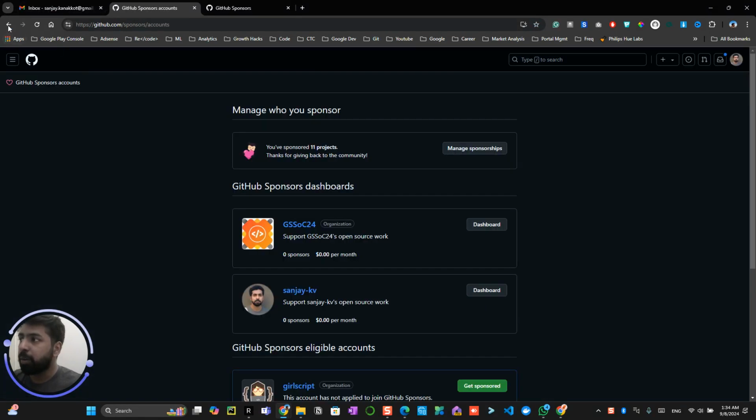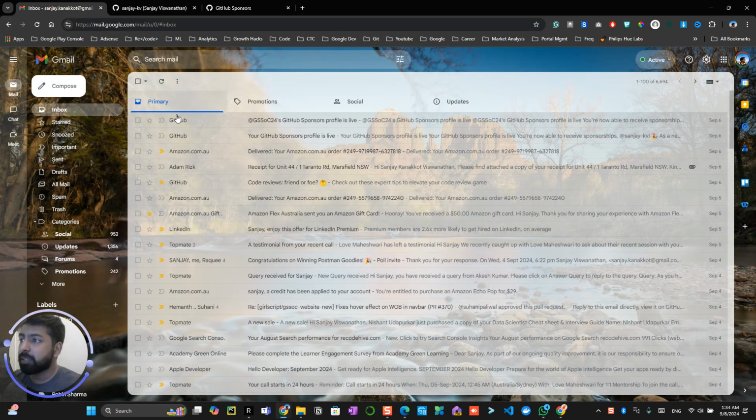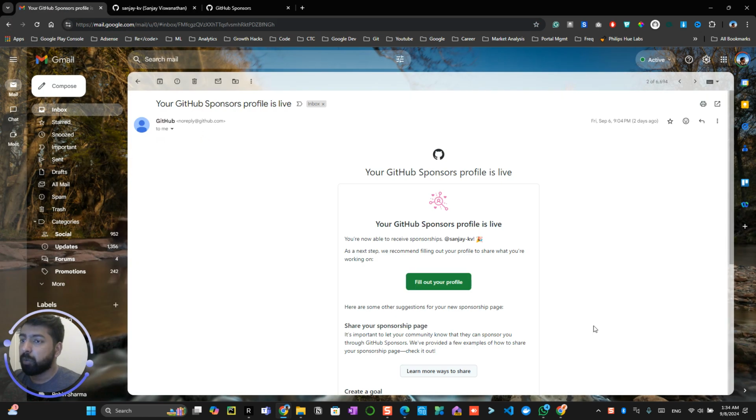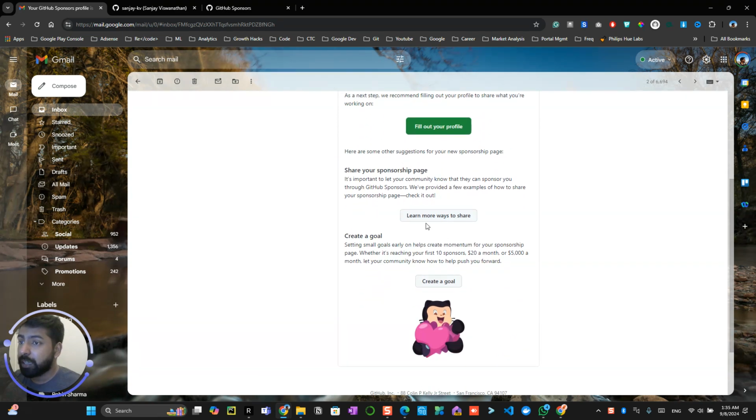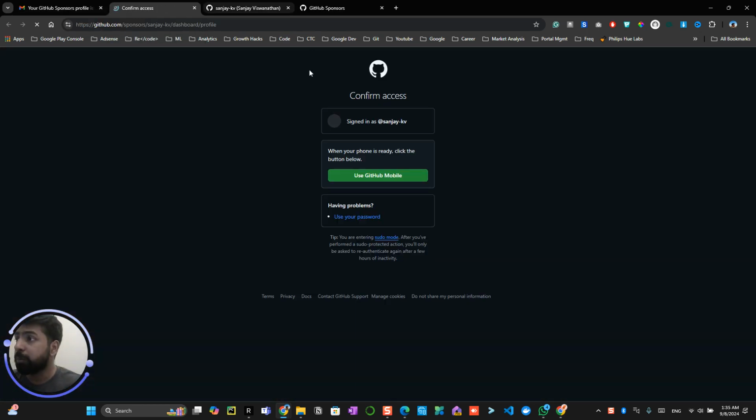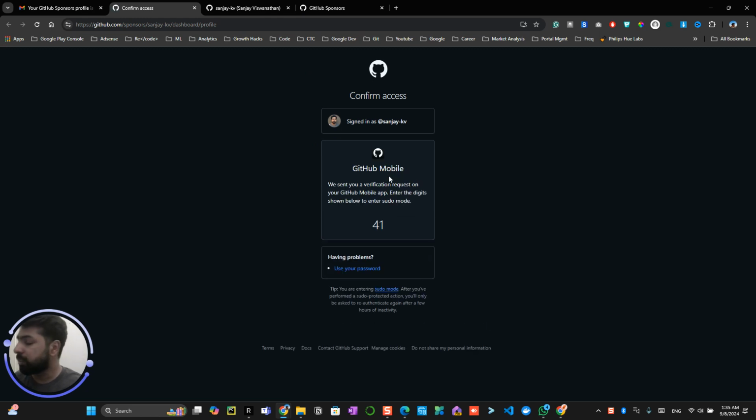Once you have applied for the sponsorship, you will get a mail like this saying that your GitHub sponsor profile is live right now. Congratulations. You can now fill out your profile and create a goal. Now, I'm going to show you how exactly you can optimize your profile. So either you can click on your email notification.